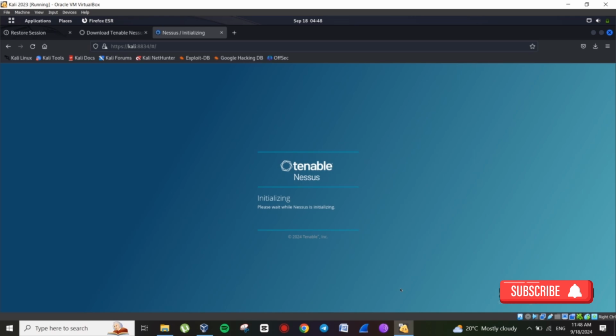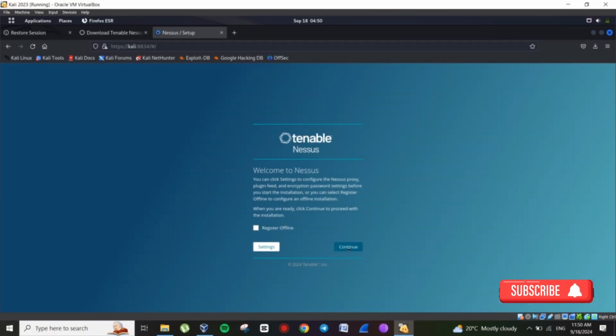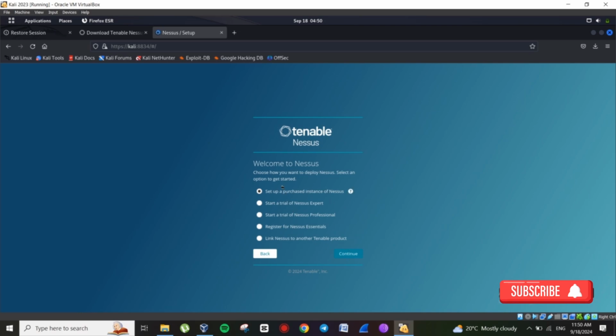Okay, it's initializing the installation here. One thing that we have to know about Nessus is it takes a lot of time to install, so take your time installing this Nessus right here, and it all depends whether you have great RAM storage or not. Otherwise, just give it time to install and make it done. I'm gonna press continue here.